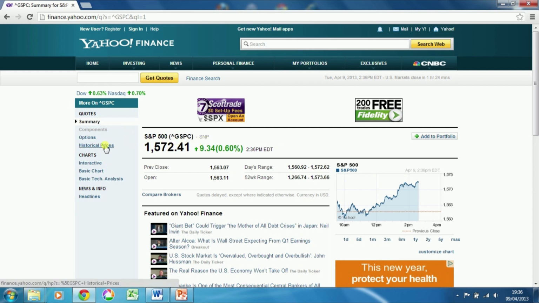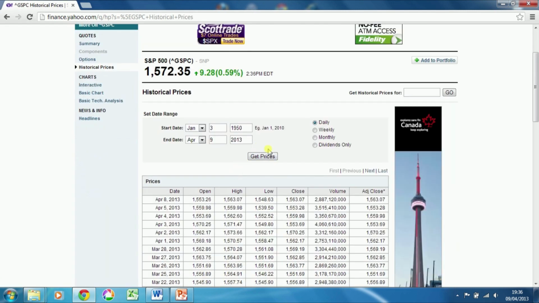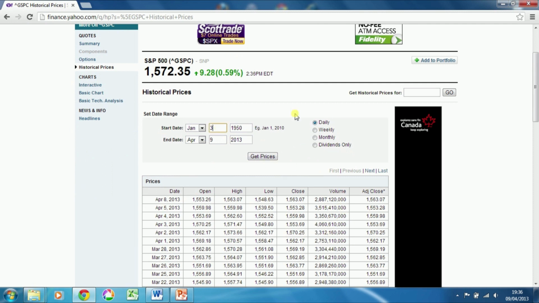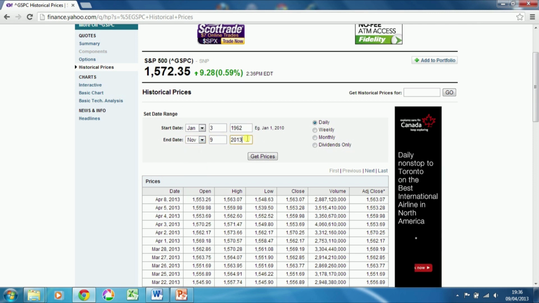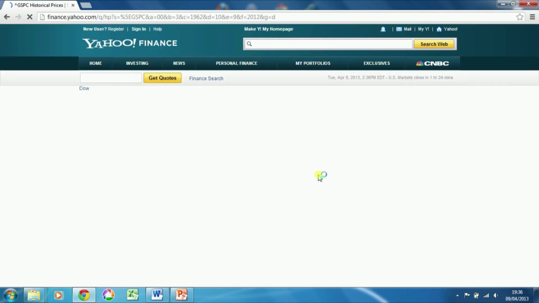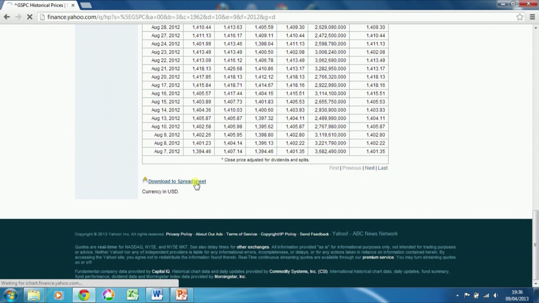But we're going to go to historical prices on the left hand side and update the historical price table by editing the inputs given at the top here. So we're looking for data from between the 3rd of January 1962 to the 9th of November 2012 on a daily frequency. Once we've set our parameters, we update the table by clicking Get Prices, and we scroll to the bottom of the page and click Download to Spreadsheet.